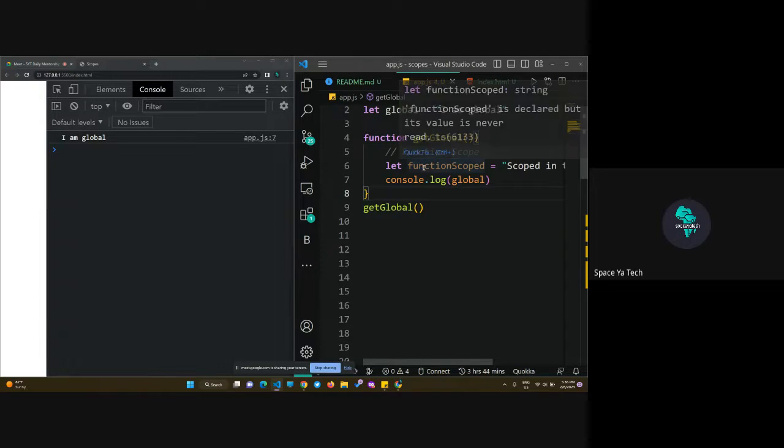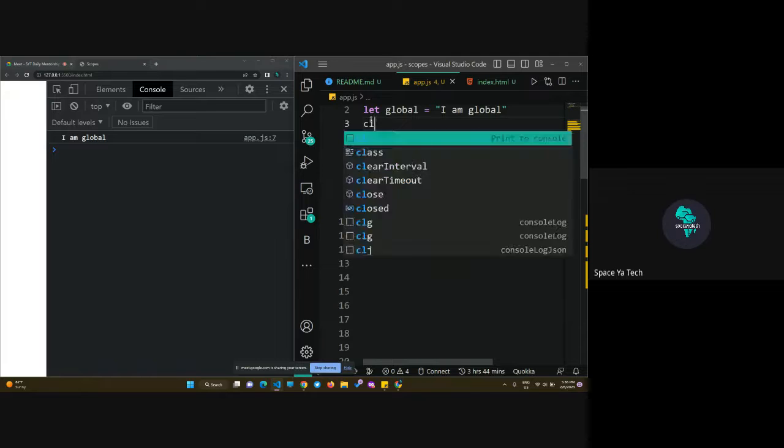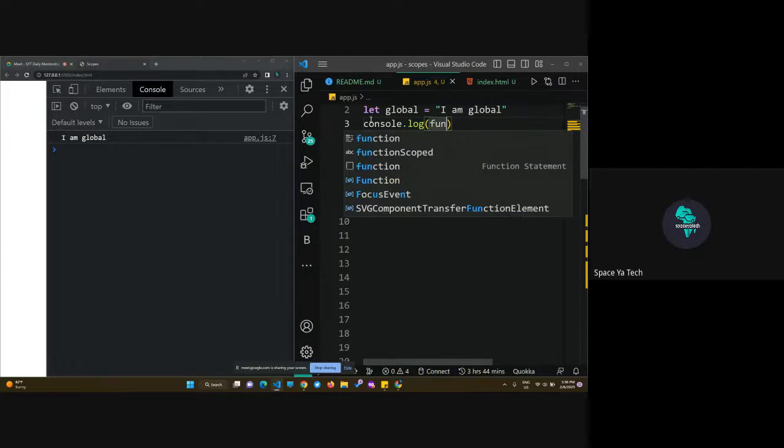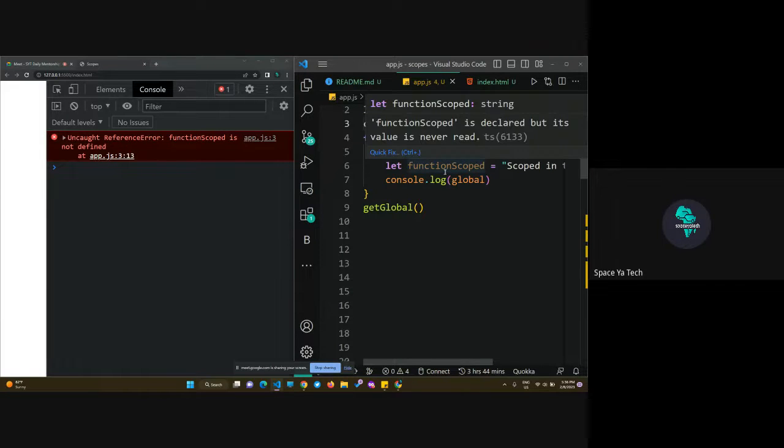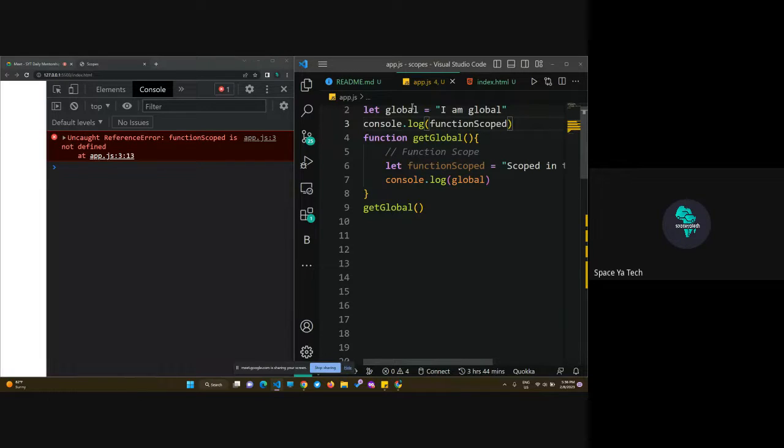If you try to console log this in the global scope, you will not find it. You can see function scope is not defined. So it's not available. You can't see it because it's in that scope, but we can see the global. Anything that you declare within a function is scoped to that function. So that's function scope.